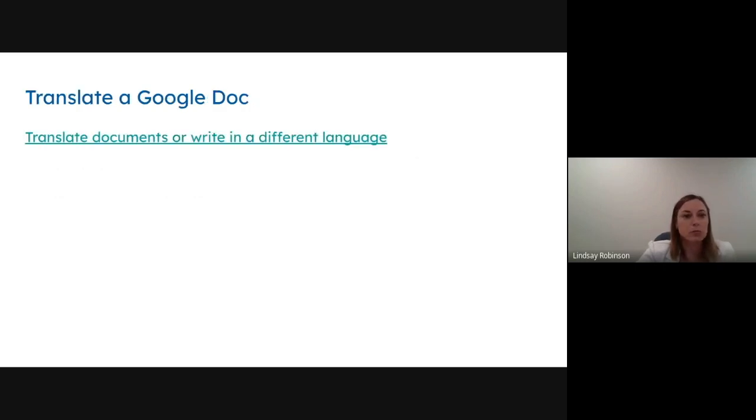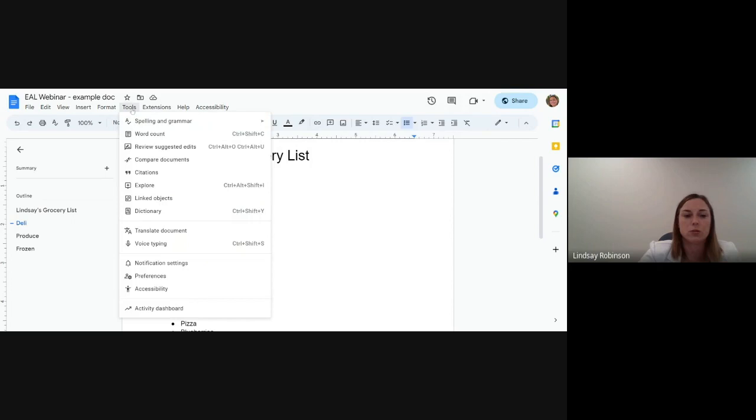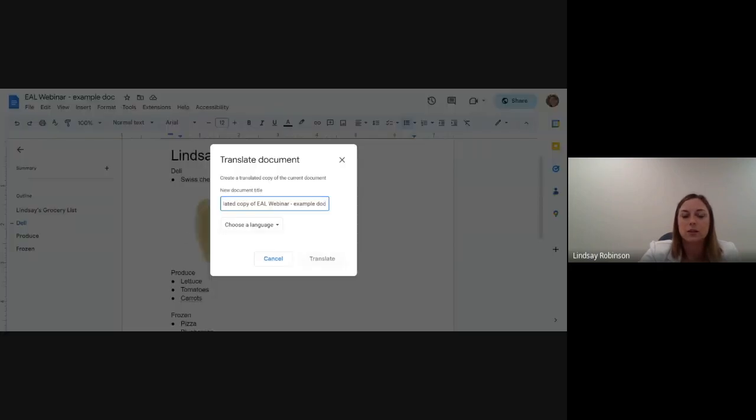Some of you may be aware of the option to translate a Google Doc, but I did put the link in here as well. I'm just going to switch back over to my little sample document. If you're in a document, you can go to Tools and Translate. It'll ask you for the new title, so I could call it whatever I wanted to. And maybe I want to translate it into Arabic.